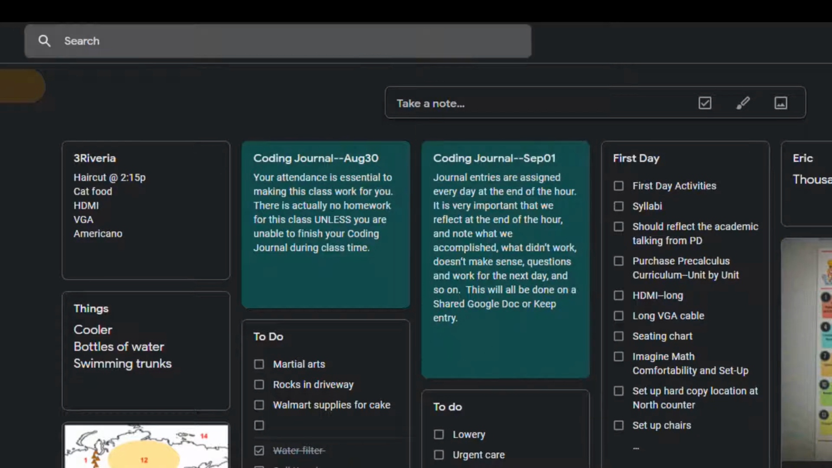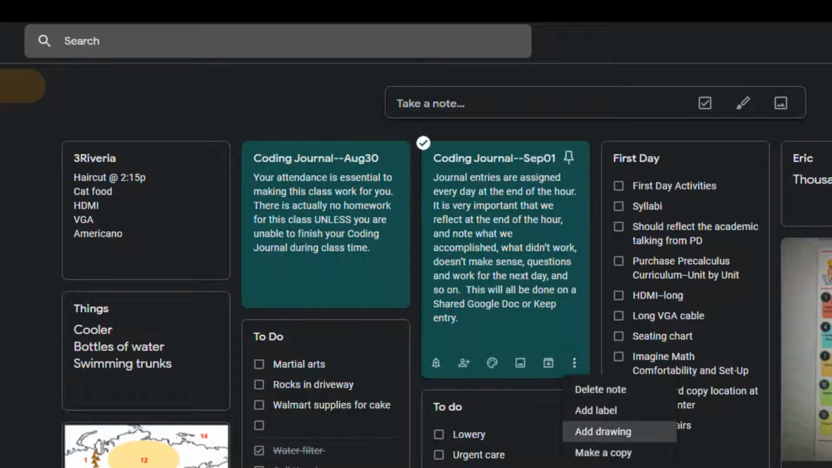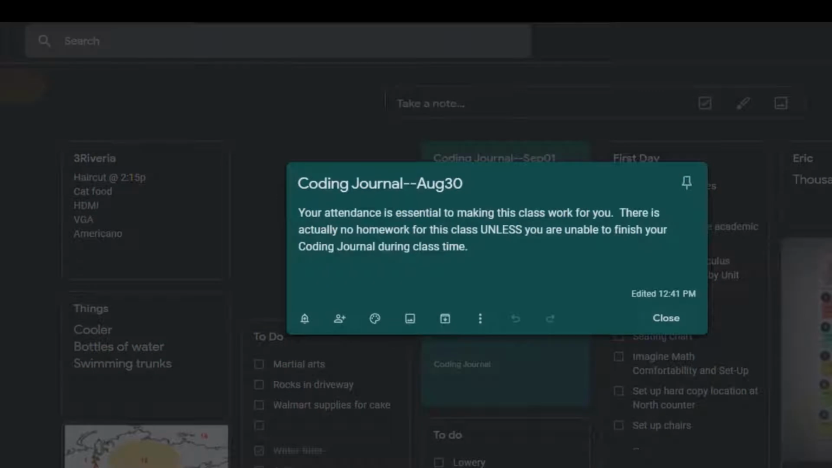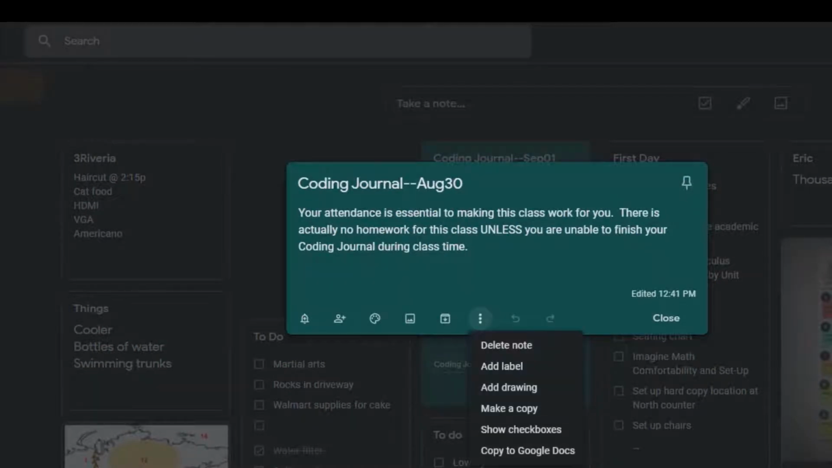And what we're going to do is, if you use Google Keep often, you have these coding journals that you want to include quickly because you can actually see them in your Google Mail. It's really fluid and easy to do. So I use Google Keep quite a bit. Now what I'm going to do is add a label.